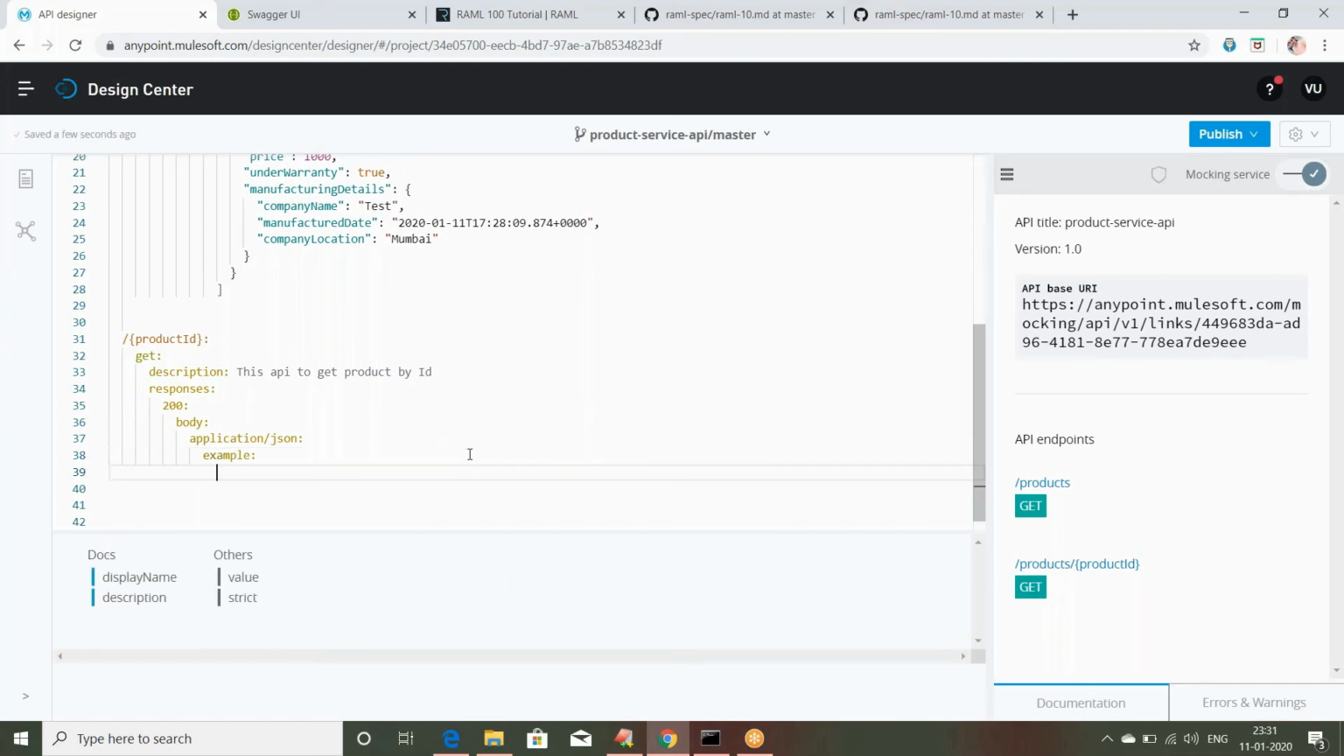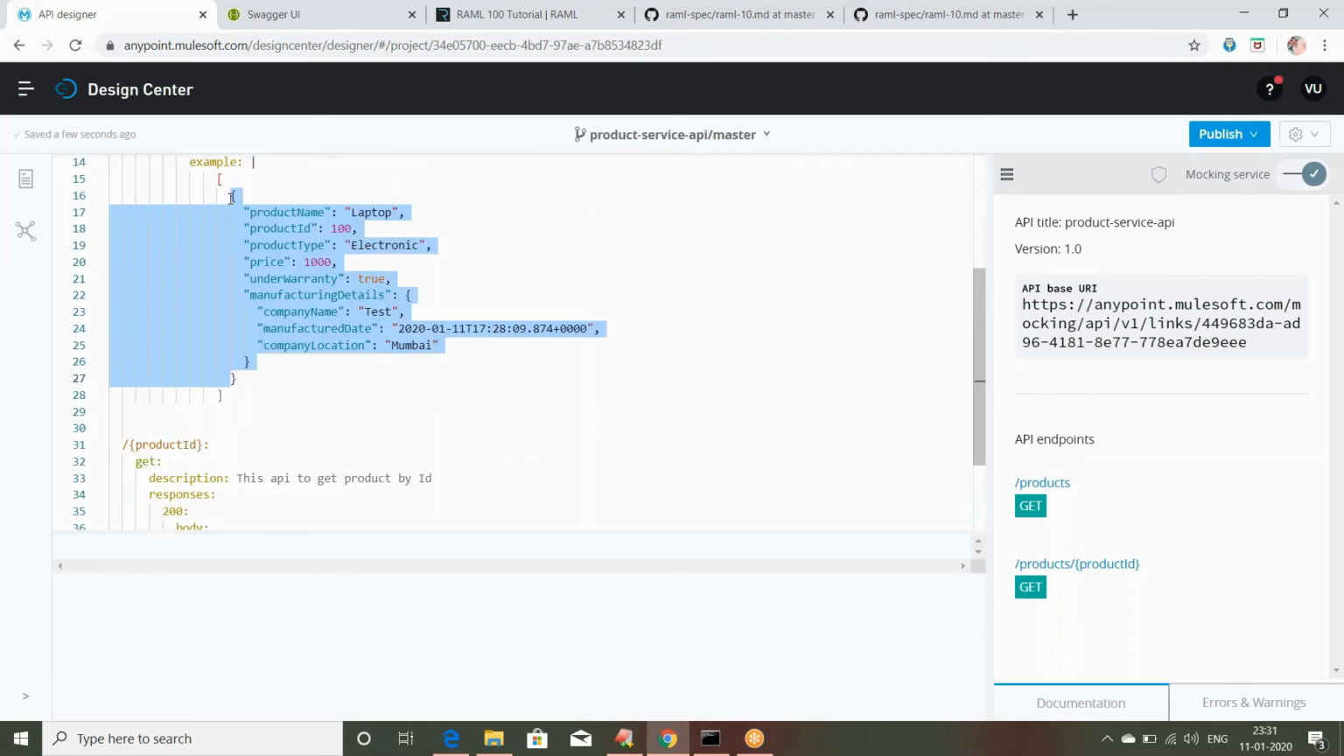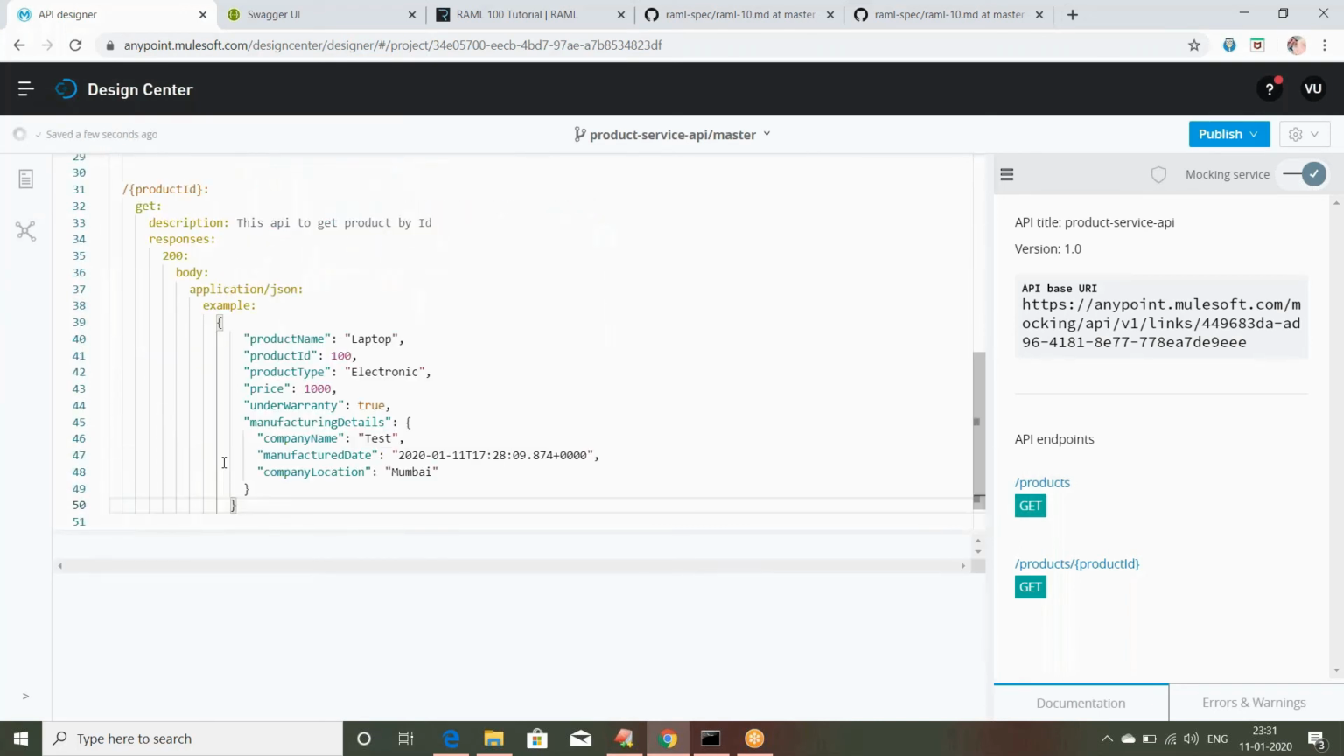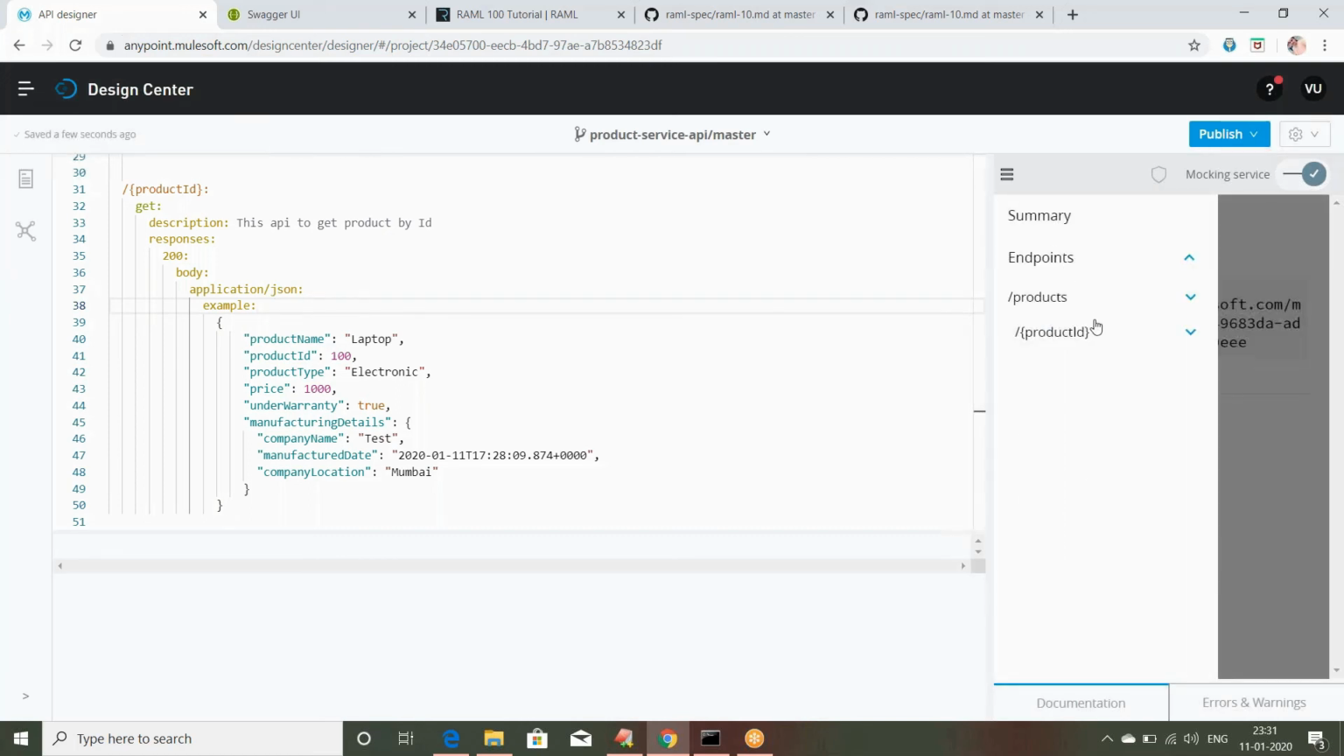Here we need data, the single object. So instead of using the square bracket, I would just simply take that curly bracket object and paste it under this. Yeah, right. So this is my second endpoint. So again, if I go to the right hand side, there would be two endpoints, right? One with the product that was earlier created. Under this products, there is a new resource I have added, which is backed by HTTP methods.